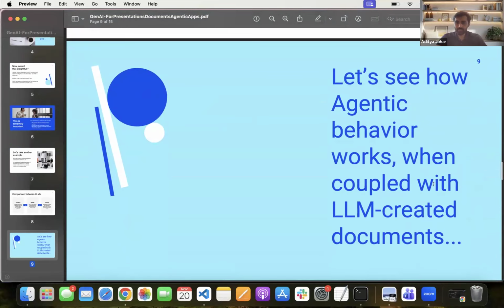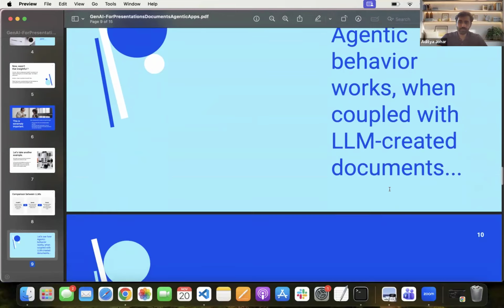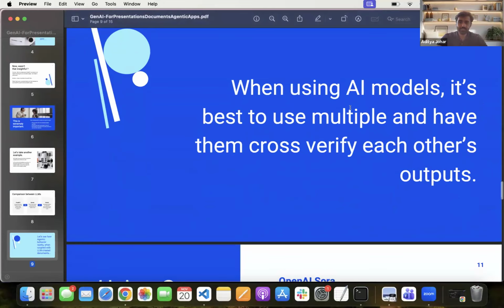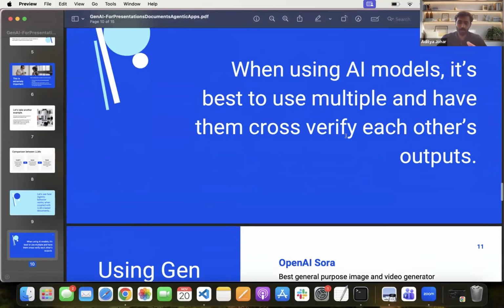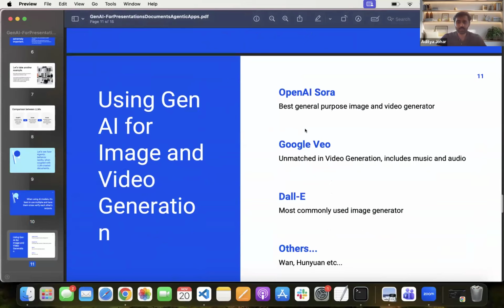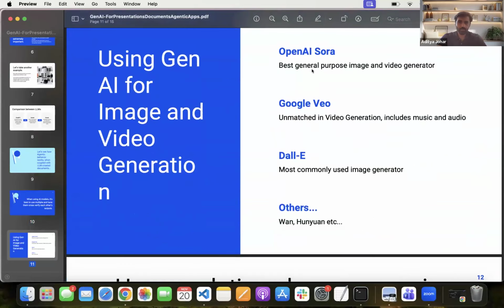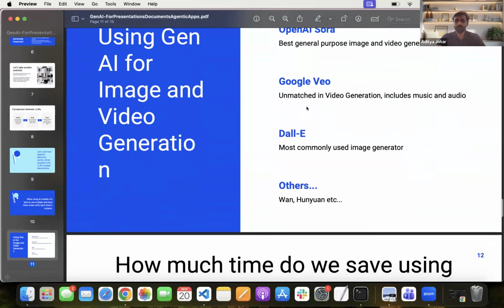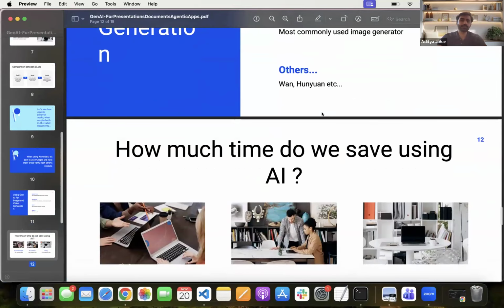We saw agentic behavior with LLM-based websites and presentations. And then we saw how to cross-verify output from one agent and then inputting that into the next one. And there's a small section, but I think we are all very hands-on already with image generation, video generation. There's a lot that can be done. If you've got OpenAI, Sora for video, Google VO, and then DALL-E for image. And then there are other models as well, like Huanyan.